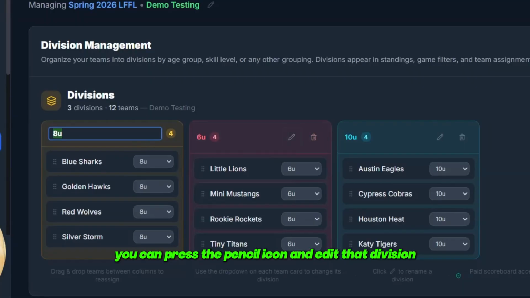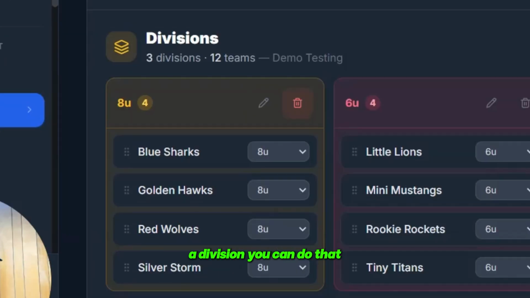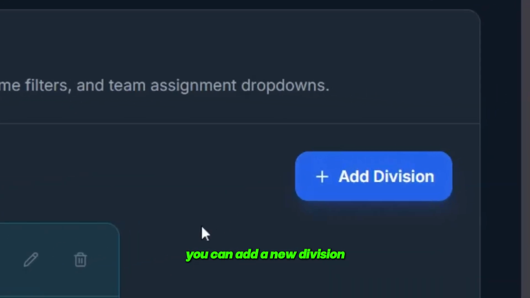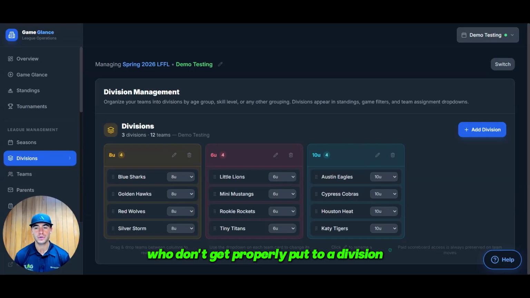And for whatever reason, if you need to edit the division name, you can press the pencil icon and edit that division. If you need to delete a division, you can do that. You can add a new division. If there are any teams that don't get properly put into a division, they'll be in an unassigned division tab that you can see and check to make sure that they properly get put into a division.